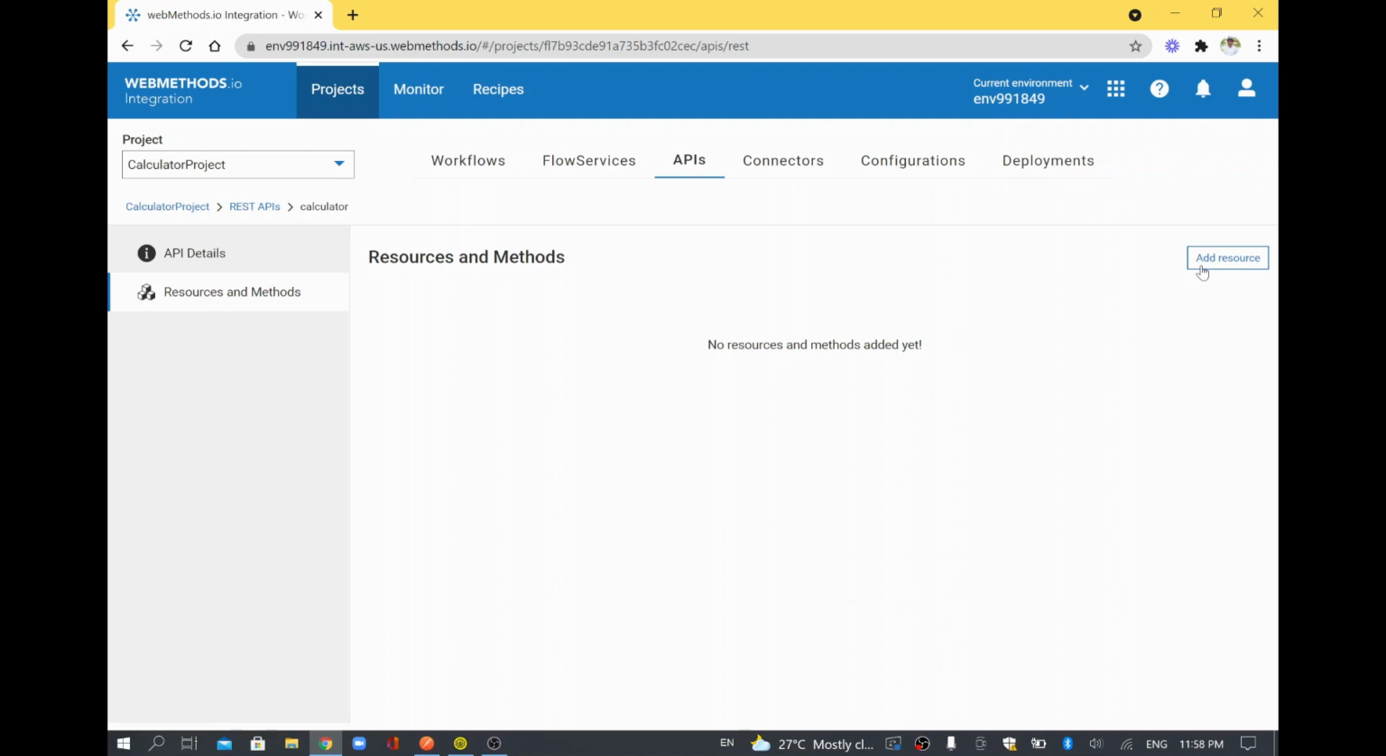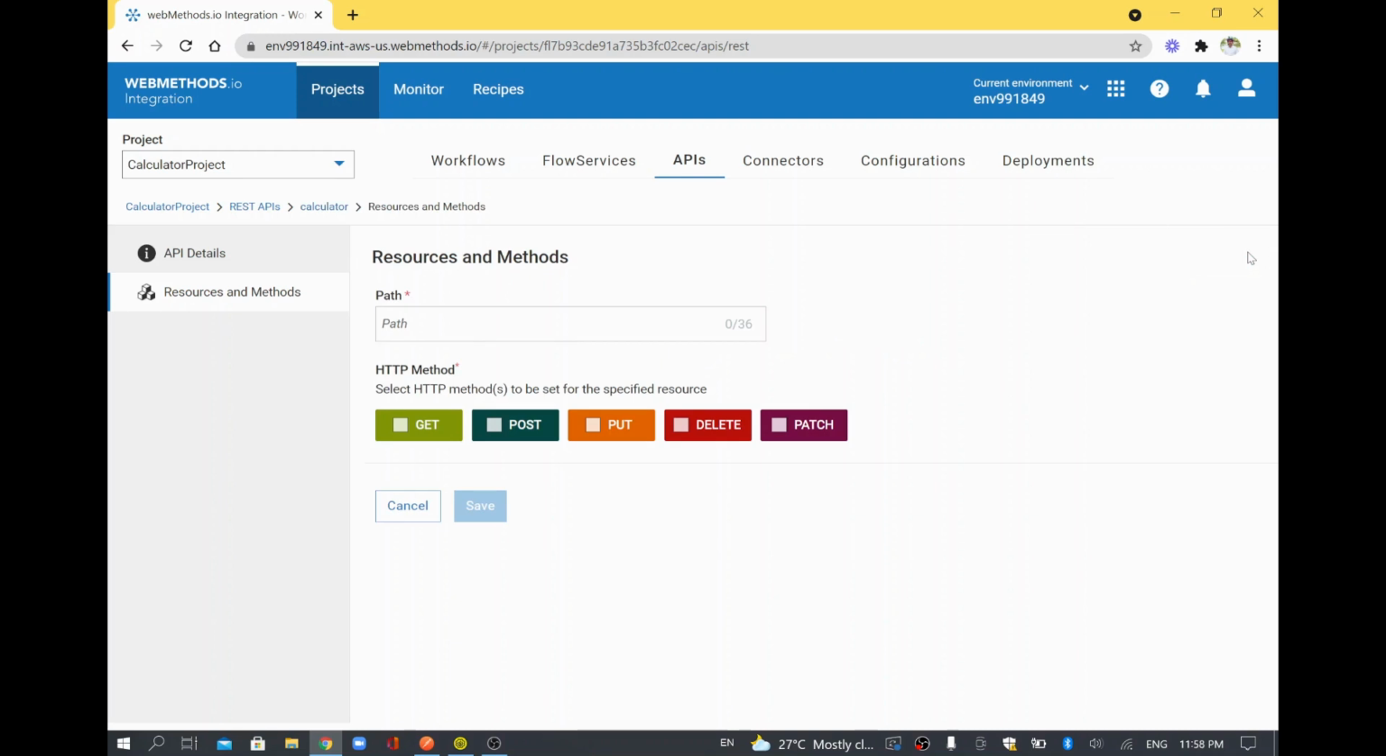Because what we are going to do is post some number 1, number 2 as an input, and we are going to call internally our flow service, because the web service is going to call a flow service in order to execute that functionality, and it's going to give a result back. So I'm going to add a resource. As we are going to post some data, I'll select the post method only, and also I'm going to give some endpoint. So endpoint, I'll say add, and I'll say post method.